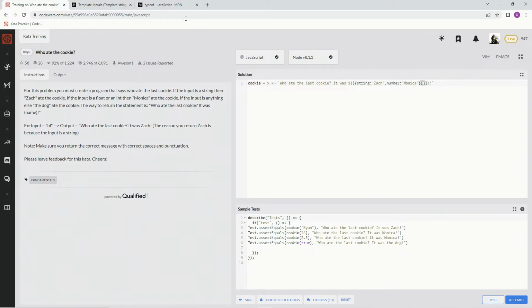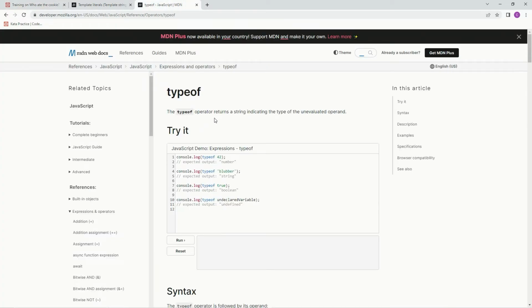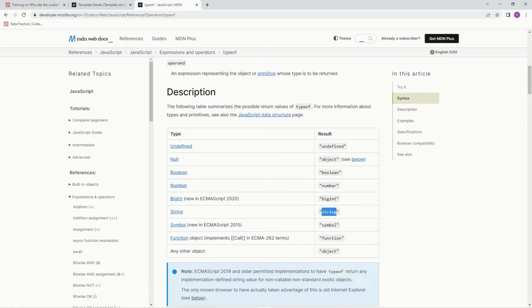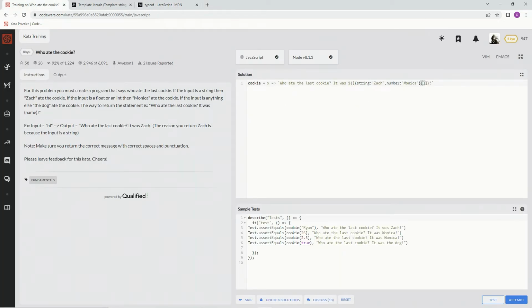And inside there, we're going to use typeof. The typeof operator returns a string indicating the type of the unevaluated operand. So here it's a number, so it's going to be number. This is a string, it's string. This is Boolean. This is an undeclared variable, it's going to be undefined. There's a bunch of them that it can possibly be, but what we're going for here is number and string. Okay, so we're going to say typeof, and then we're going to use this x right here. All right, typeof x.